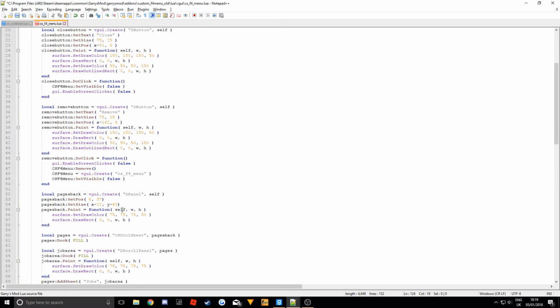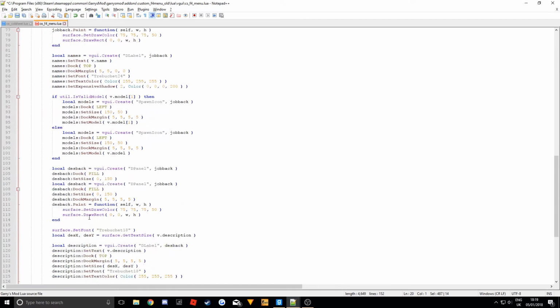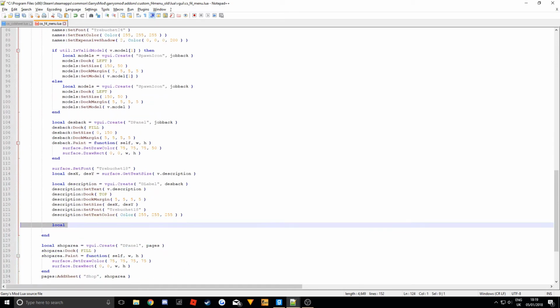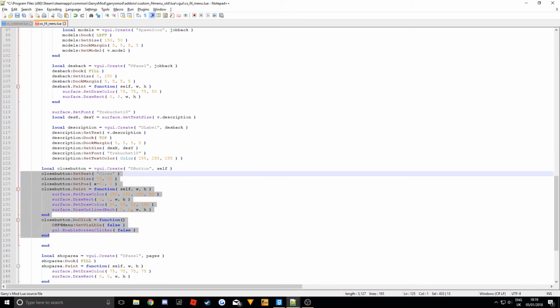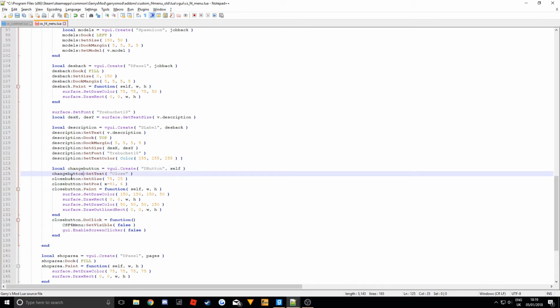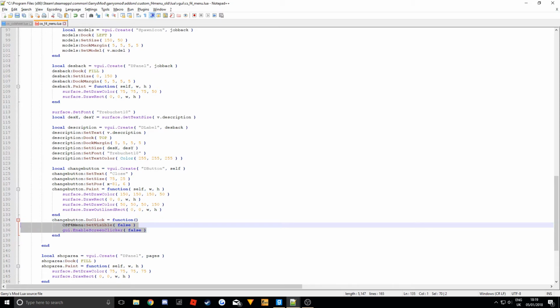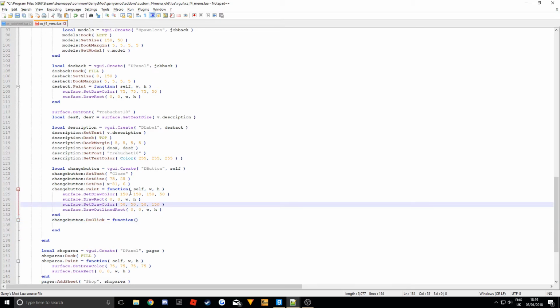We already have a close button up here, so I'm going to copy this close button just so we can speed up time. You may want to create it from scratch. It is quite useful to create it from scratch because it jogs your memory. So I'll call it change button because it's the button they click to change. Change all that. You can delete that part there as well. That should be all fine.